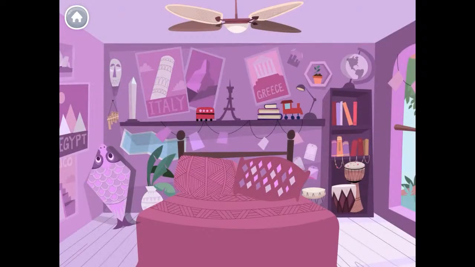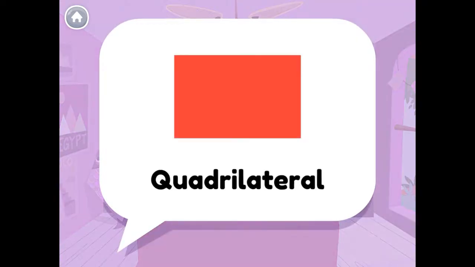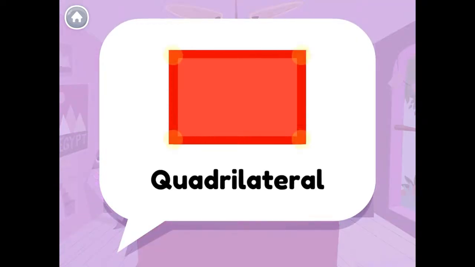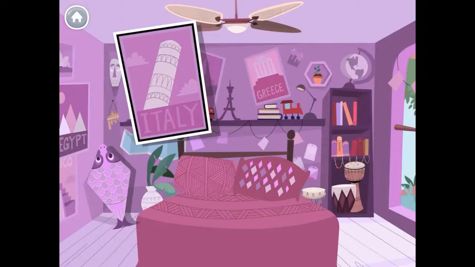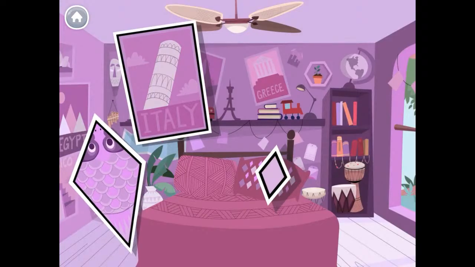Peck and I are playing I Spy with shapes. Ooh, I love shape games. I spy a quadrilateral. What's that? A quadrilateral is a shape with 4 sides and 4 angles. Wowee. Okay. I can find a quadrilateral. There's a quadrilateral. Oh, there's a quadrilateral. And another quadrilateral.